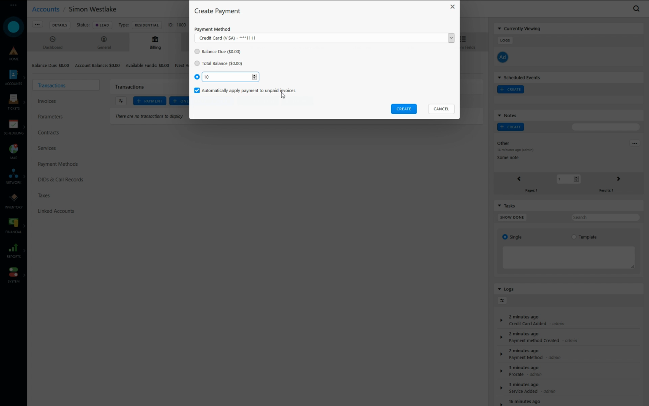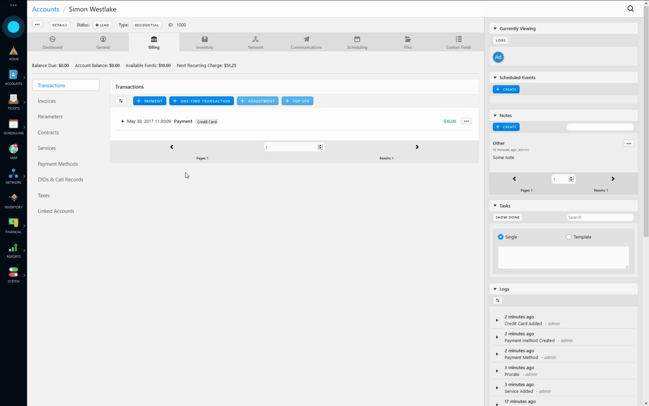We can apply the payment to unpaid invoices automatically or not. So this is checked by default. It'll pay the oldest invoice off first with this payment if this is checked. If it's unchecked, you can manually apply this payment to invoices as you see fit. So let's go ahead and make this payment. So our payment's been made. It was successful. We now have $10 in available funds to apply to an invoice.